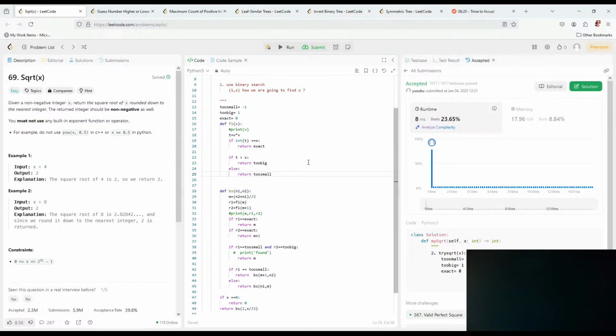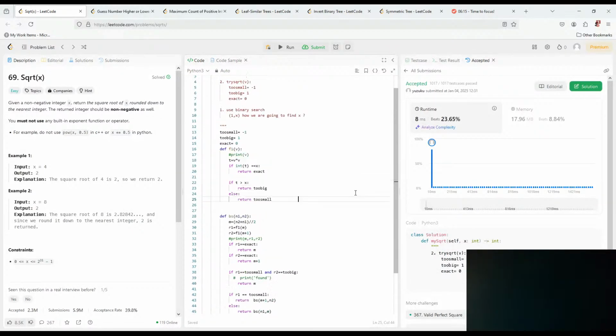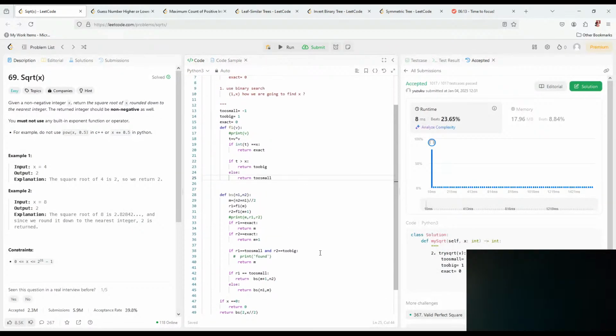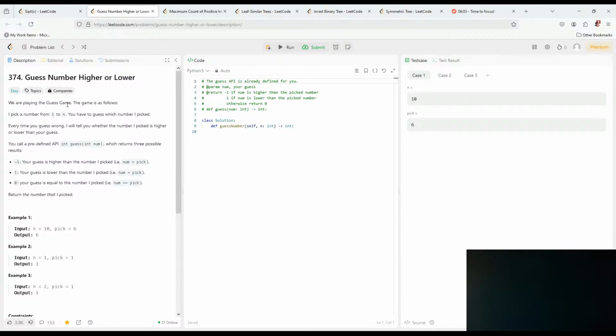Exactly, you used exactly that, but it's okay. So yeah, I like it because it's a good exercise on binary search. So let's go to the next one. We are playing a guess game. I'll pick one and you guess which. Every time it returns three possible results. Okay, this is exactly what I implemented. Wow, it returns a number.